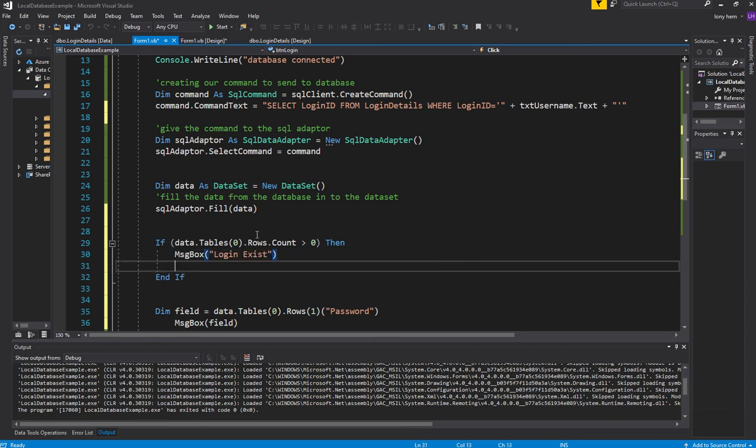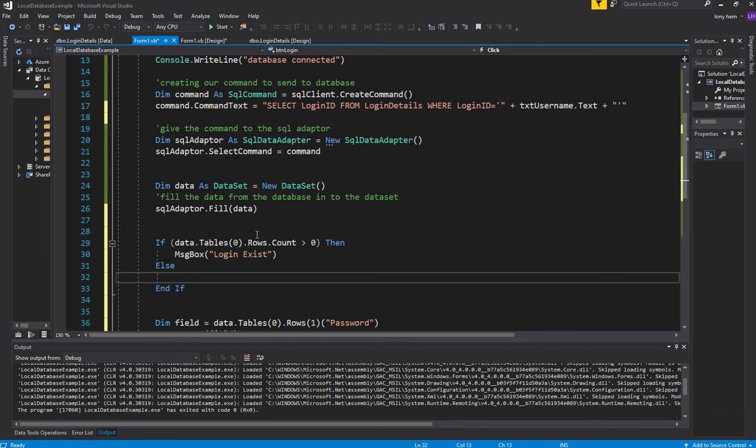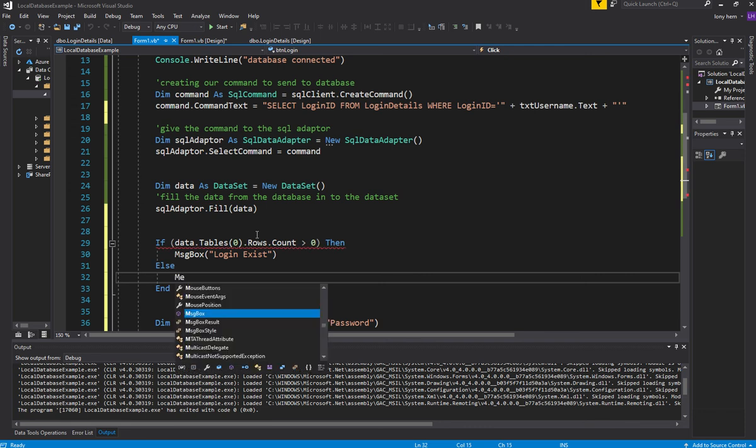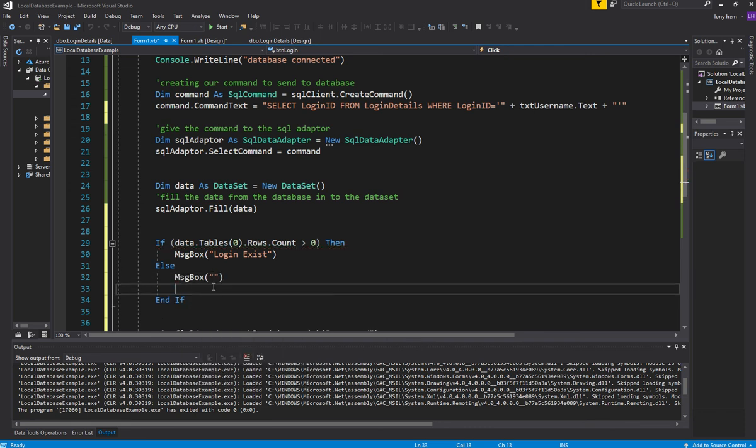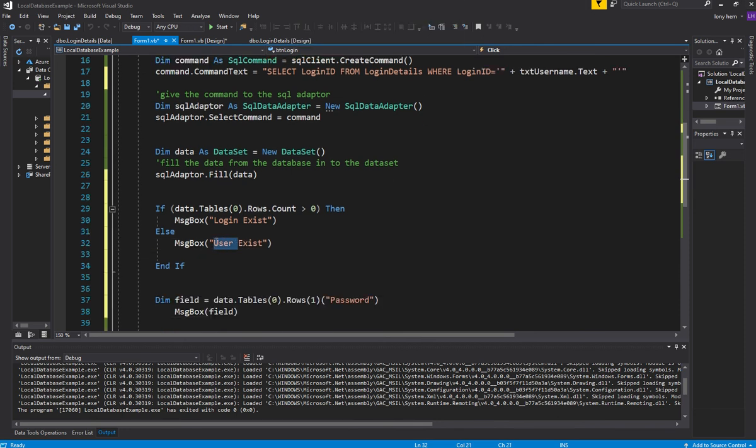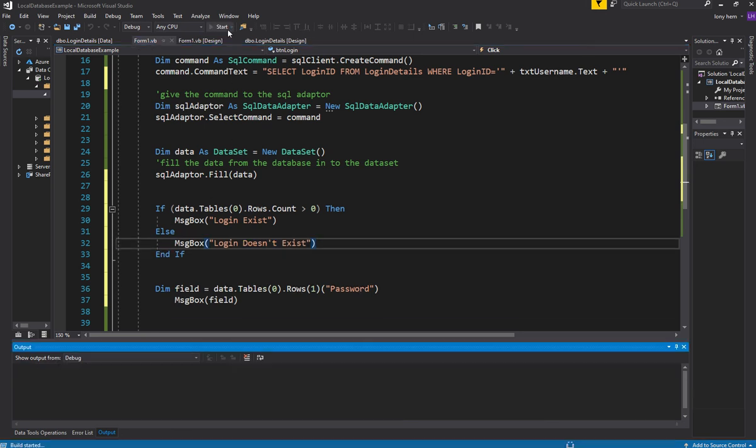And if that's not true, then "user doesn't exist". Now in the real world, you would never do this. You would never tell someone when they're trying to log in that a user exists or not. You don't want a hacker to know that. But this is just for feedback purposes. "User does not exist. Login does not exist." Right, let's try that. So first we'll try it with hem.